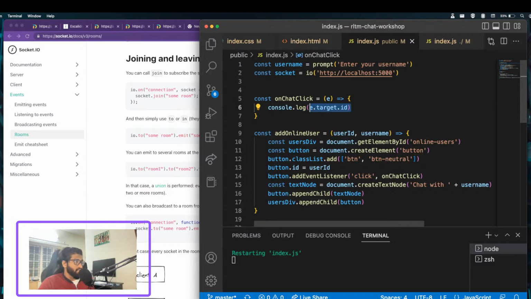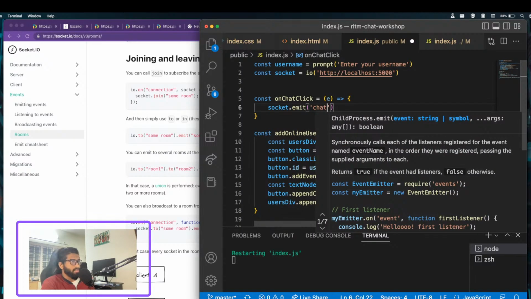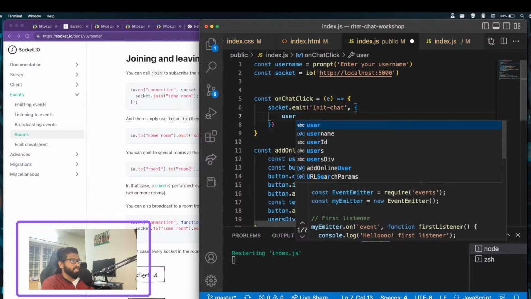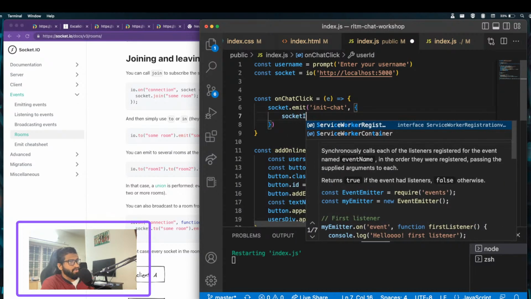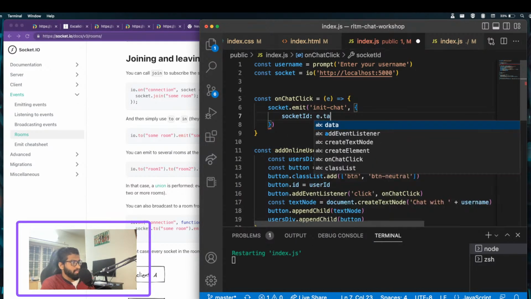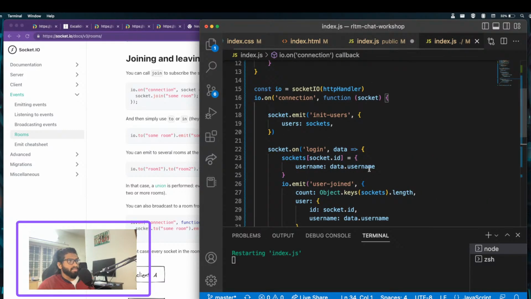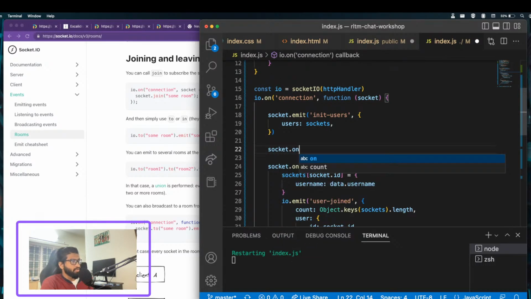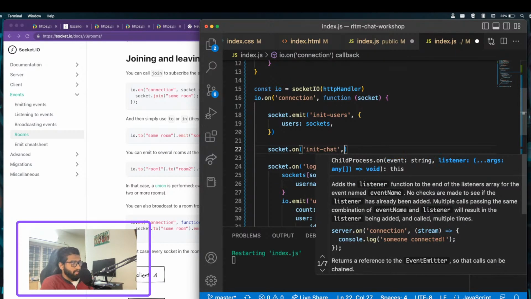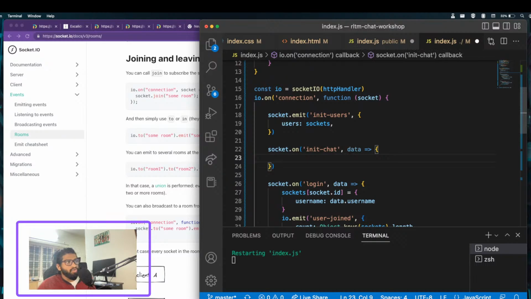So what we'll do is emit an event, init chat. In that we'll send the user id that we want to chat with. Let's call it socket id for now, because that's technically what that is, and send it. And in the backend, we have to listen to this init chat, socket on init chat, and from the data we get, we have to join this person onto that room.